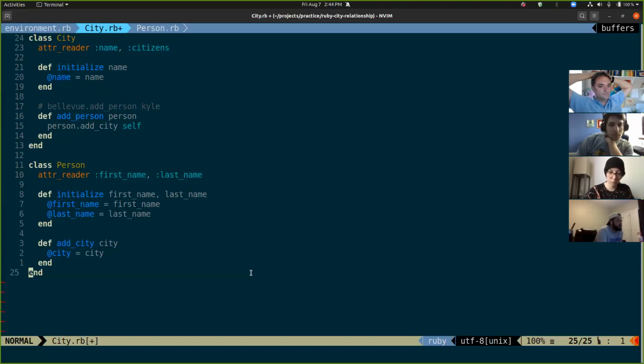So what happens if they move and then you can do city? Well, right now it's just readers. You can't update it. If you were updating the city, would you have to then do city add person to update the city, like remove them or something or add them?